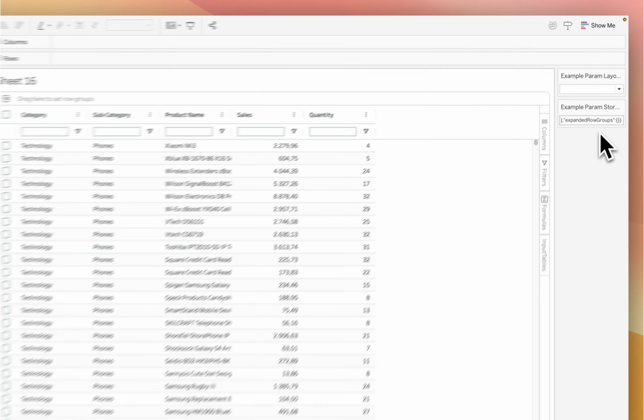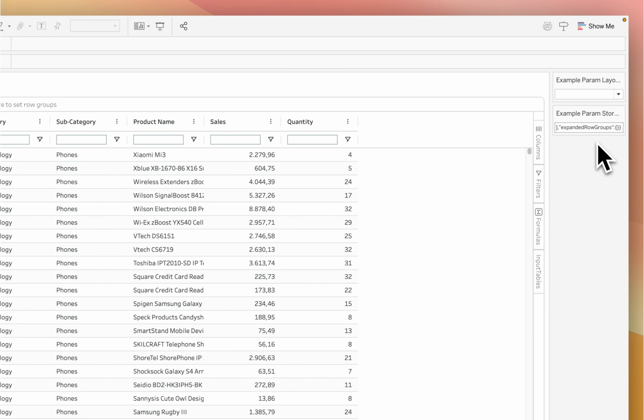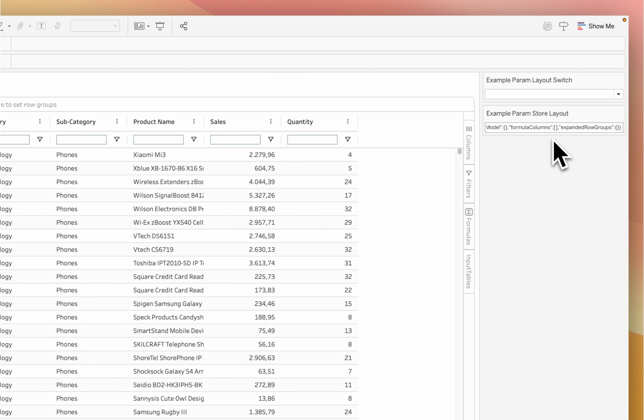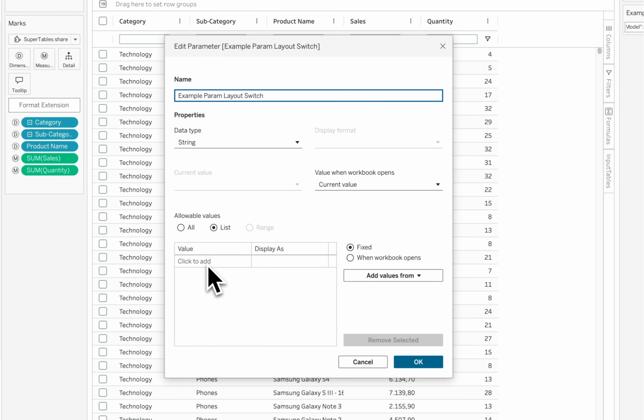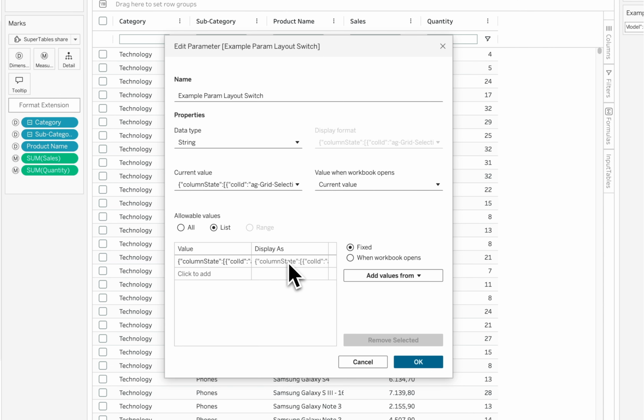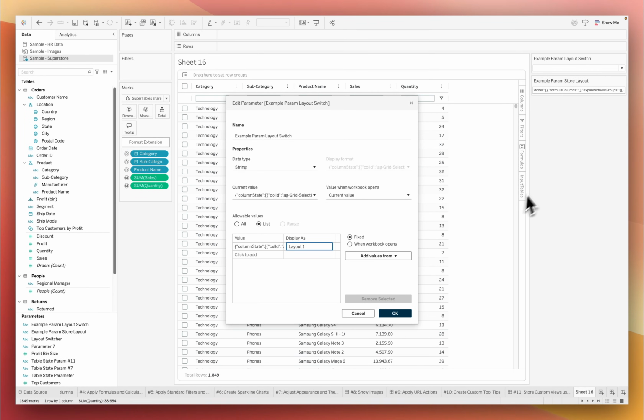In the parameter we use for storing the current layout, we see that it got populated with a new string. This string holds all the information of the current table layout. To add this to our layout collection in the other parameter, we simply copy this string, and then we will add it to the other parameter. And give it a name. Click OK.